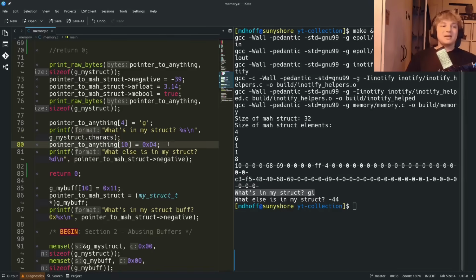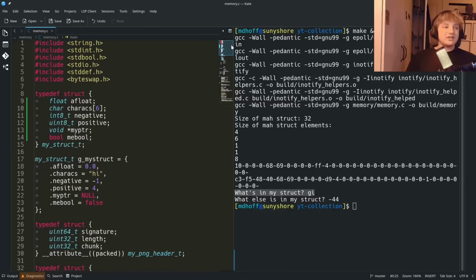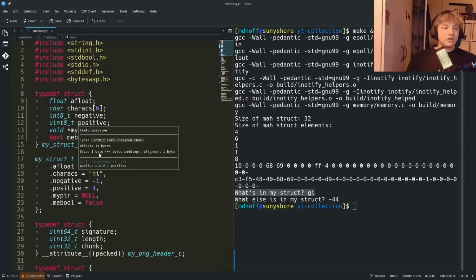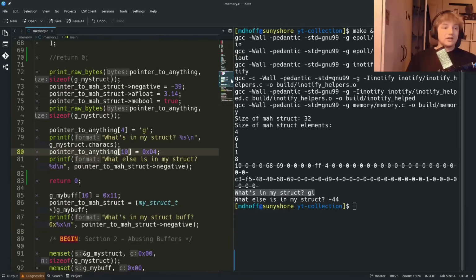And we can do the exact same thing with the negative value. So I change it directly using the offset to 10. And you can actually see the offset if you hover over it in your LSP. It'll show you what the offset of that struct member is. So you can access it directly. And you can see here we get -44, which is 0xd4 converted to negative.